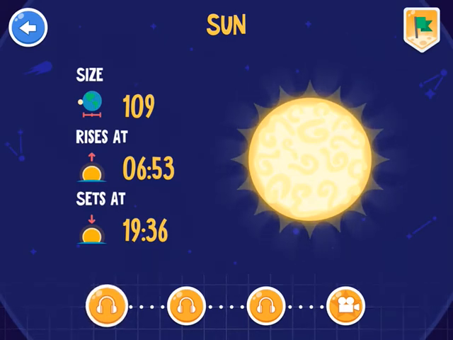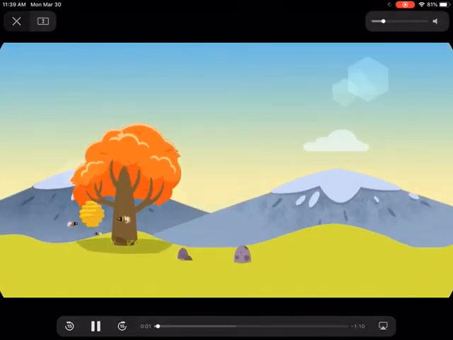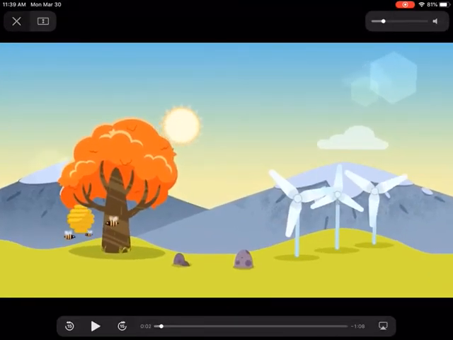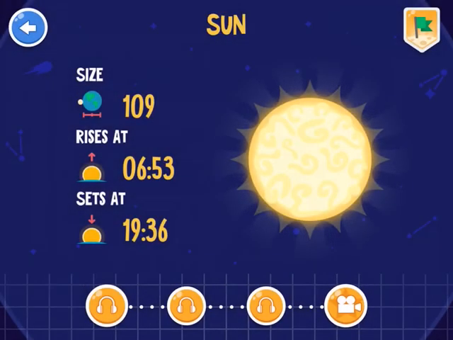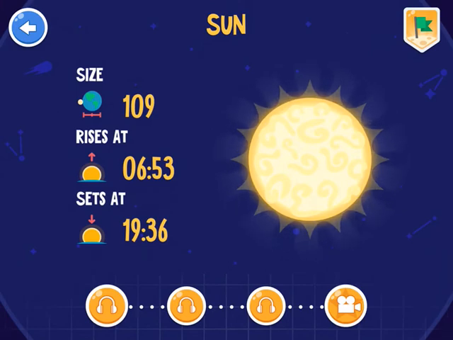Wow. I can keep clicking those little headphone buttons to learn more facts, and I can also click the video camera at the end to watch another little short video about the sun. I'm going to pause it there and leave it as a surprise for you and hit the X to go back so I can show you the rest of the app before I leave.